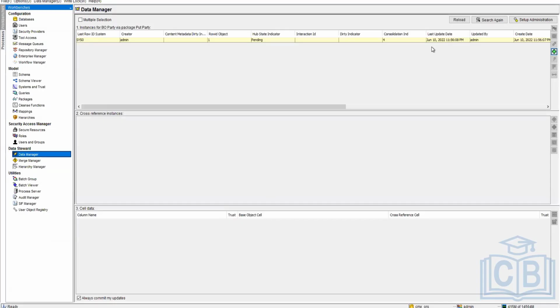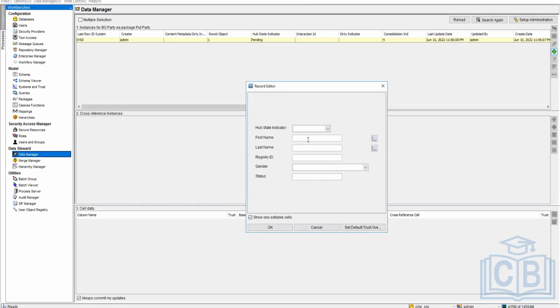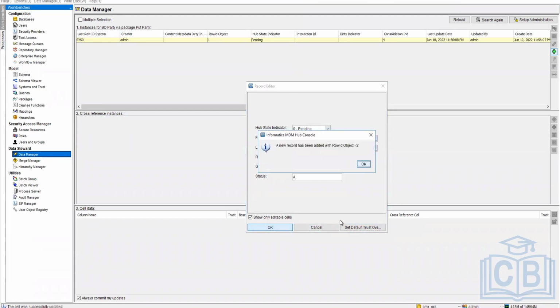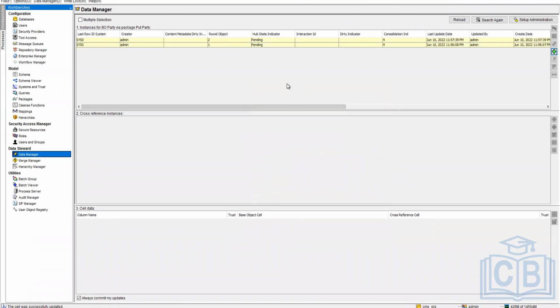Now we'll go ahead and create one more. Anything, let's say the registry ID is same, gender is F, job status, let's say again a pending state, and we'll say active. Okay, so right now I cannot go ahead and change the system names, so I'll just go ahead. Second record is being added for that.